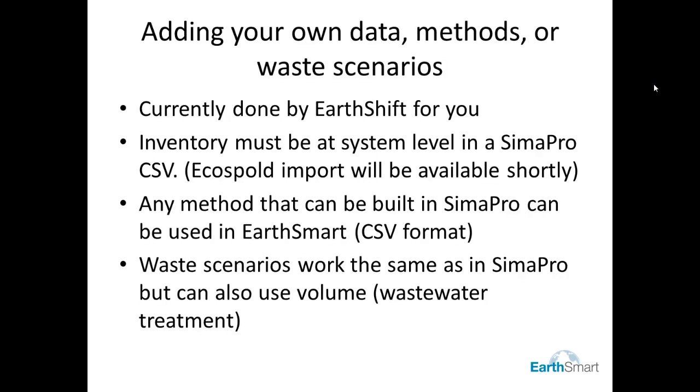You can easily add your own data to EarthSmart using a SemaPro CSV file. At this point, EarthShift's support will help you with this step. There's a lot of error checking required, and rather than burden you with that step, we'll do it for you. We hope to automate this in the future. There's no charge for adding your own stuff.